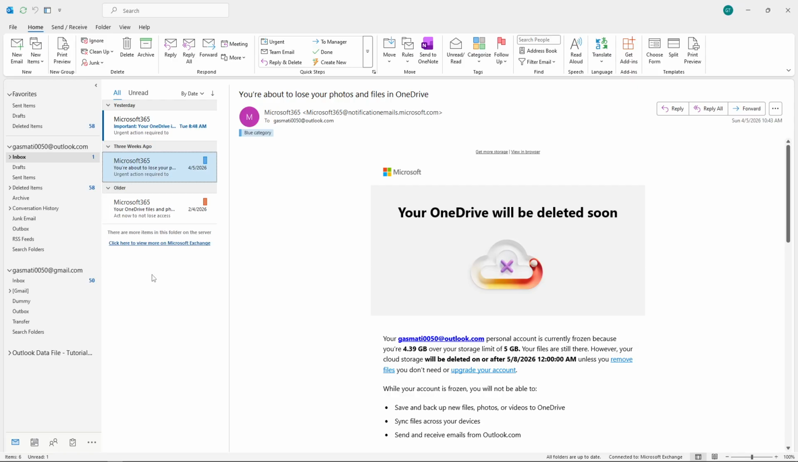Once everything is loaded, click on the New Email button located on the top left part of your screen. This opens up a fresh email composition window where you'll be able to craft your message and attach your secured file. Now here's where the password protection comes into play.